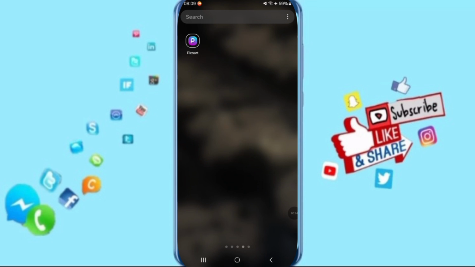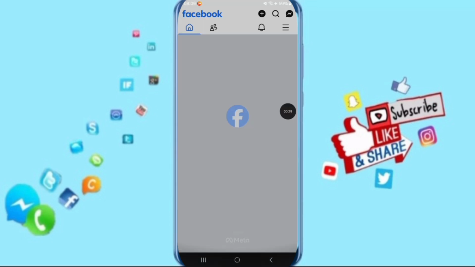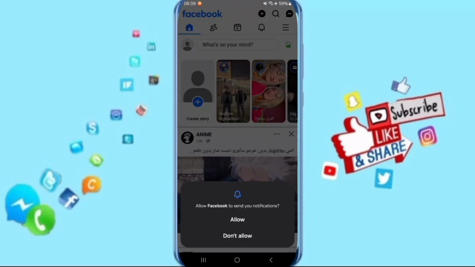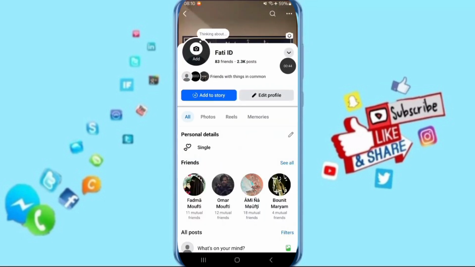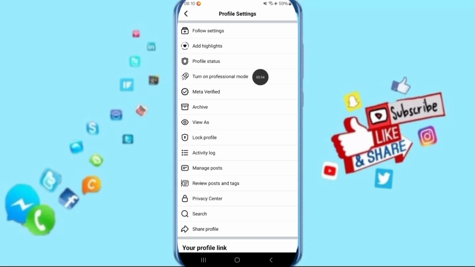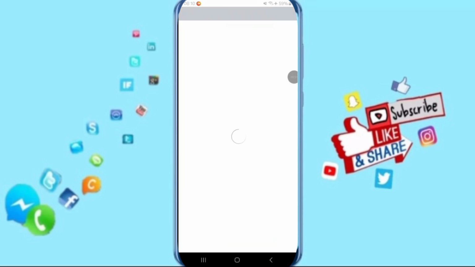First, we need to go to the Facebook app, as you see, and you click here. In this window, you have to click on the profile sign and you will enter this window. Then here on this page, you will find these three dots. As you see, we'll click here, three dots. Then you will find Turn on professional mode. You will enter this page.